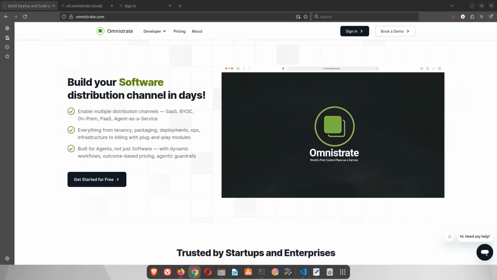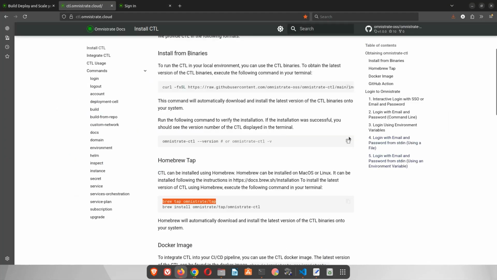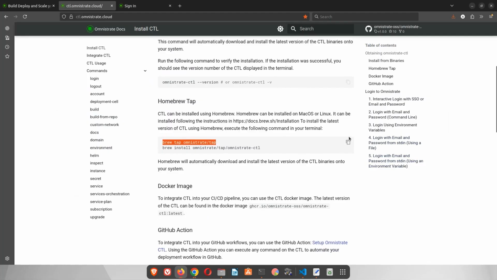In this demo, we'll show how to take Supabase, a popular open-source backend with Postgres, auth, storage, and real-time APIs, and use its Docker Compose specification to build its PaaS and BYOC distribution channels. We'll start by setting up the Omnistrate CLI.